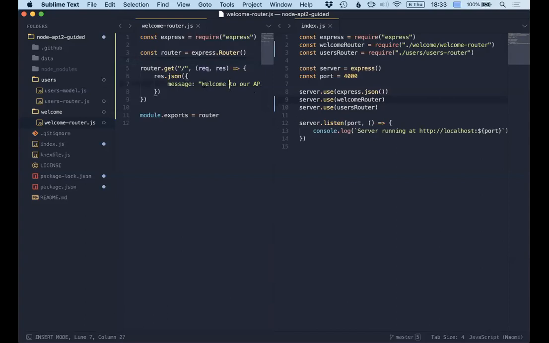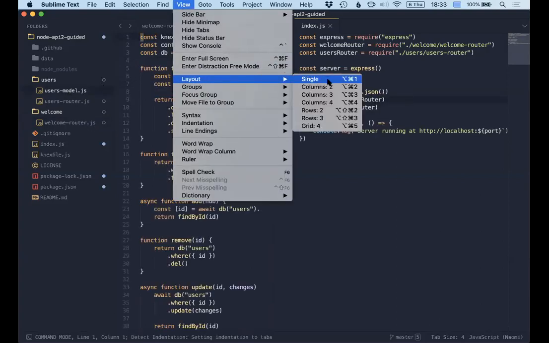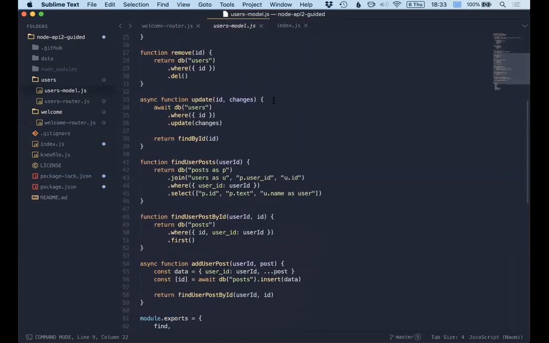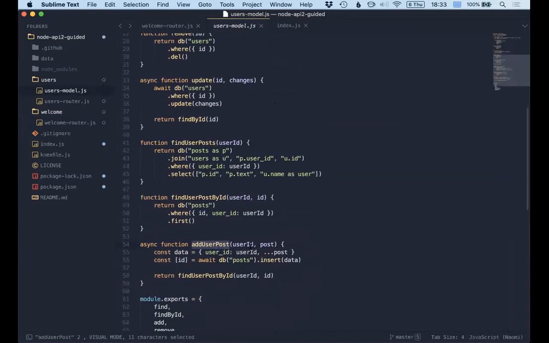So if you take a look at the model file, the user's model file, you'll see all the way down at the bottom, we have three functions for dealing with these posts. We can add a new post for a user by calling add user post, and that expects a user ID and the post data. We can get a specific post for a user by calling find user post by ID. That expects a user ID and a post ID. And then we can call find user posts for getting all of the posts for a user just by passing the user ID.